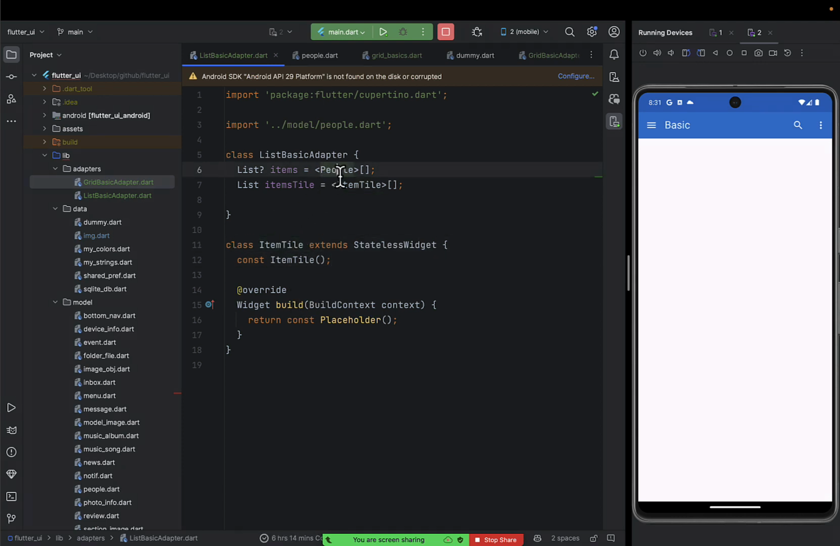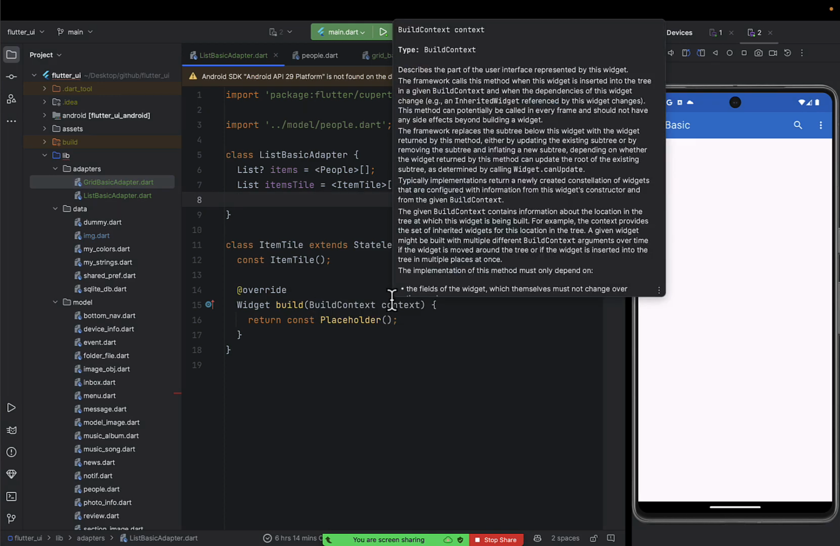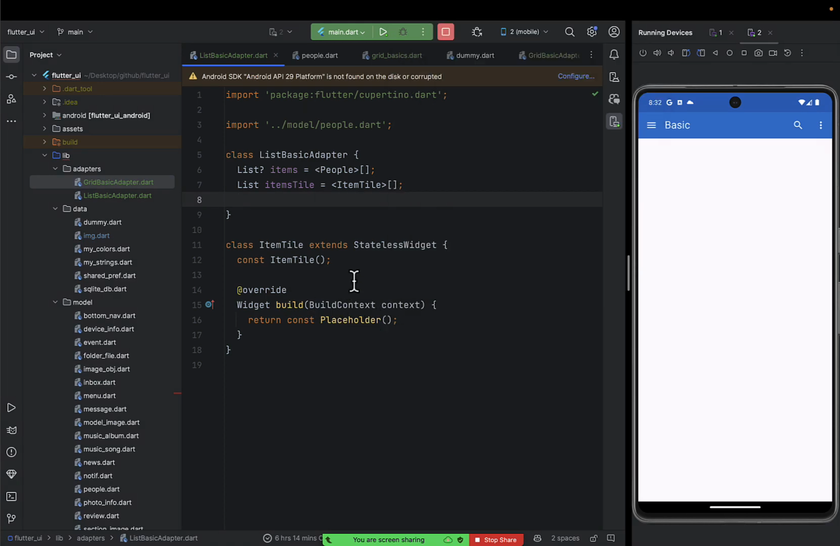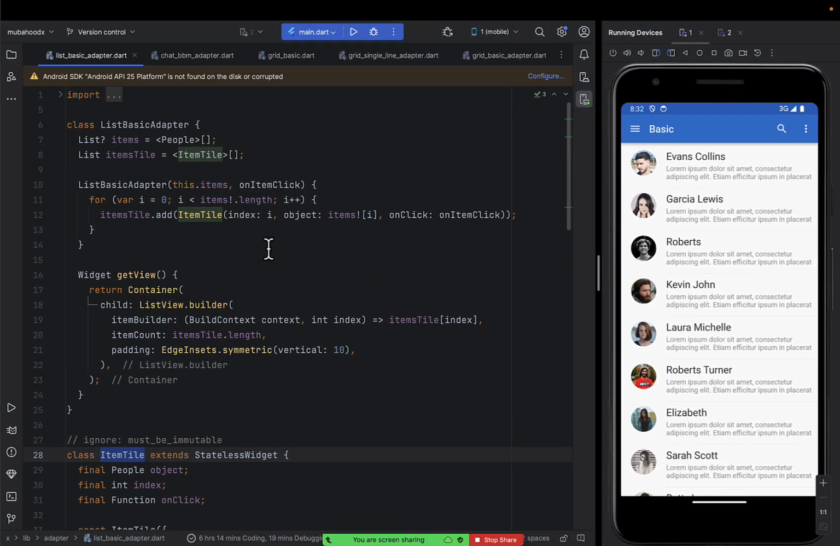So we have two classes: one for the people coming from outside, and then we have a list of item tiles, which is this one. So there are two classes here. After doing this one time, we'll be duplicating it for the rest of the classes so that we do not repeat ourselves. So be very attentive and make sure that you understand. We have created the list of items and also created the class of item tile.